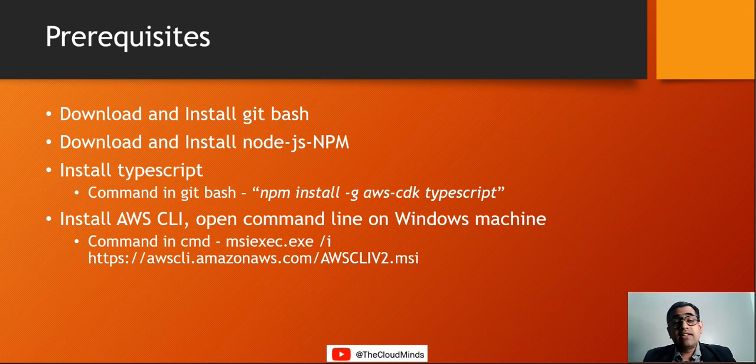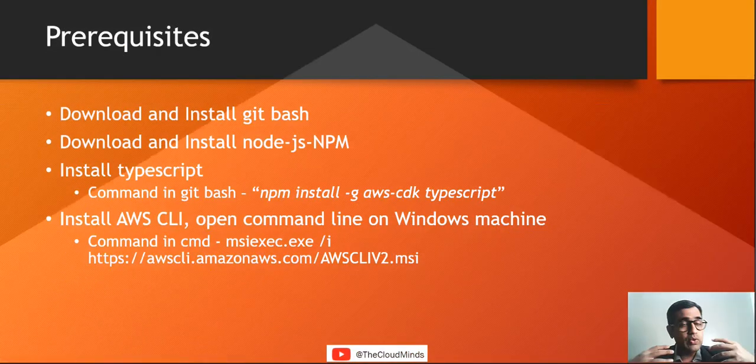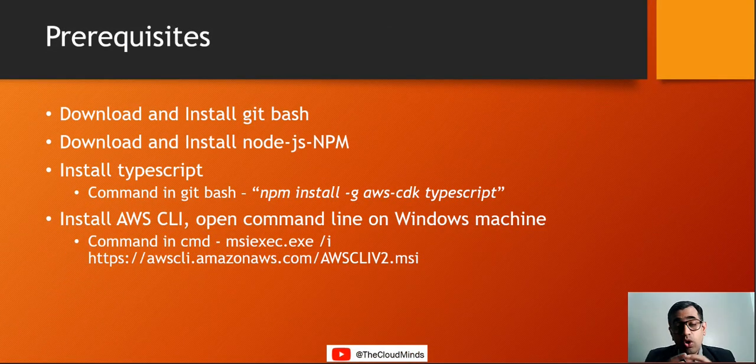Okay, and the next thing that we require, the last thing that we require, is to download and install the AWS CDK. Now you can do this using the command line as well on the Windows machine. The command that I've provided is here. It will automatically download and install, and it will also update your path in your environment settings. You don't have to do anything.